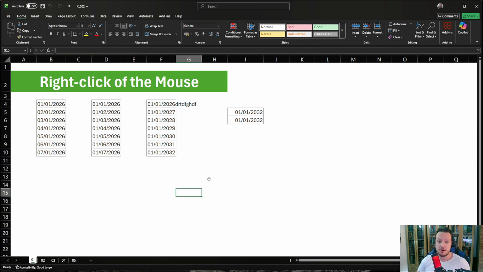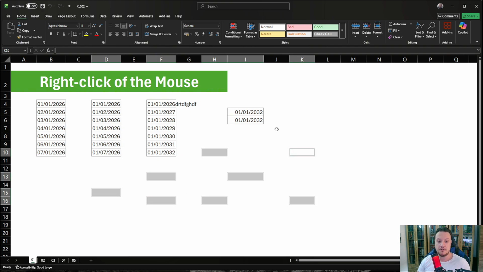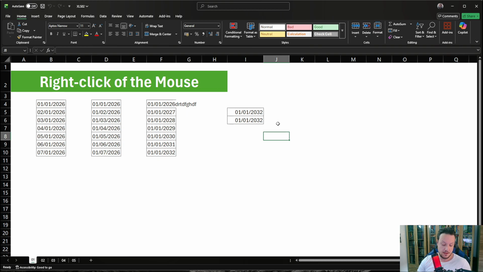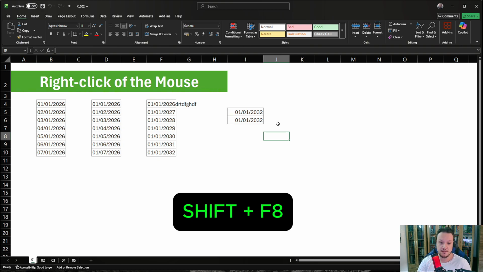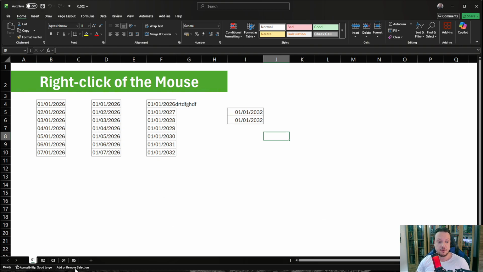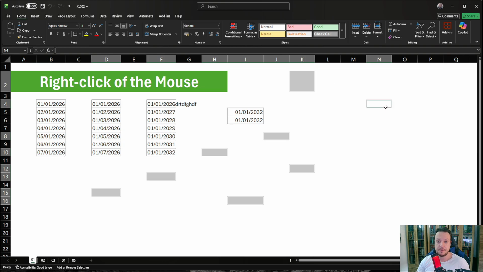Now, select a bunch of cells. For instance, if I hit Ctrl, press it and hold it, and select different cells, you see that they are being selected. If I press Shift F8, you see that Add or Remove Selection is highlighted. Then it will do the same thing, but without the need of pressing Ctrl. If I want to disable it, just hit Esc.